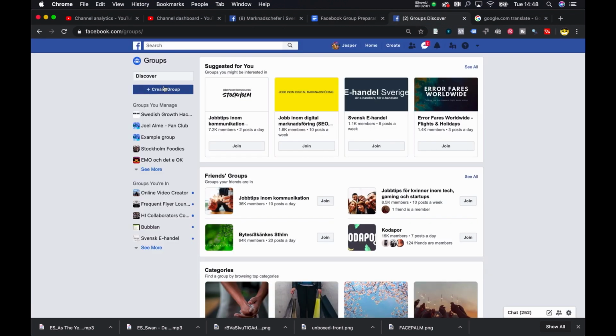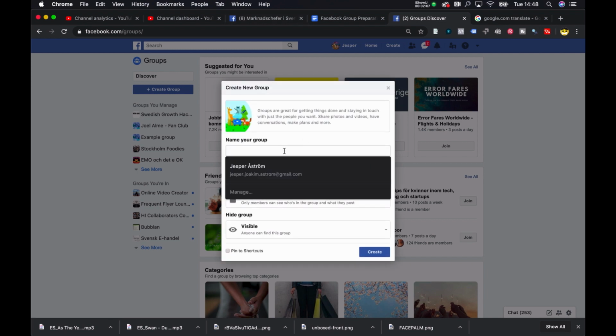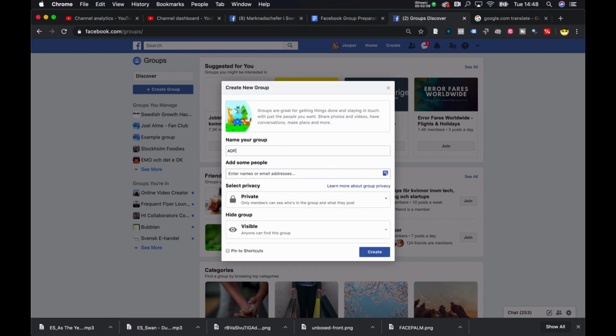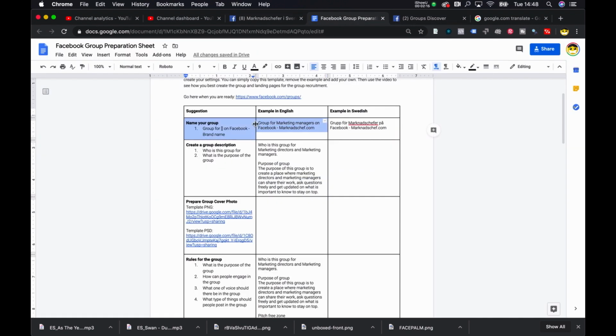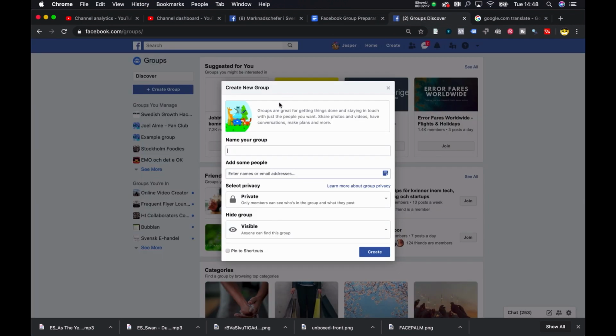So what you do is hit the create group button here, and then this comes up, and you just give the name, whatever the name is. Just take the name from here, like so. And then you invite some people if you have some people already, and then you set it to private but visible. This allows you to select the members that get to join, and it becomes visible to everyone on Facebook, so they can also apply. That means that you can get people both from your website and from Facebook to join this group.